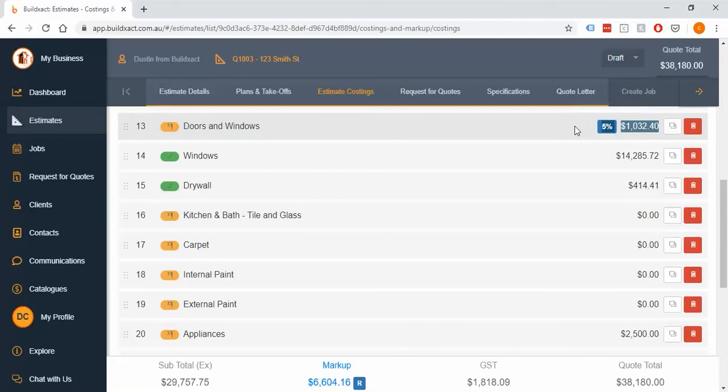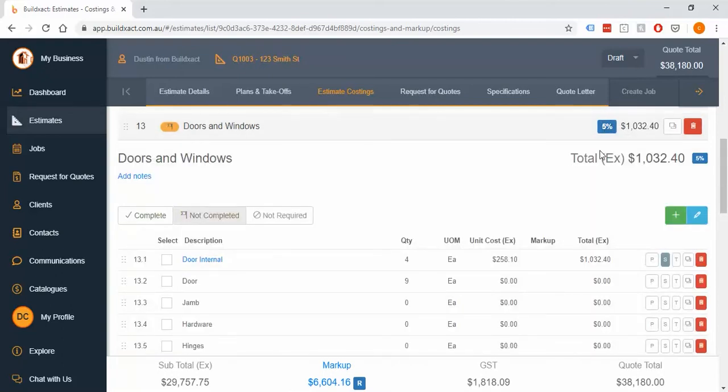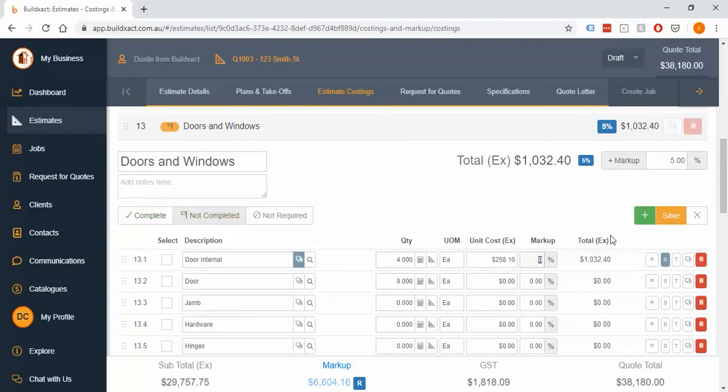Now that has a legitimate use. So, there might be an example where you get a really good deal on windows and you just want to put a bit of extra markup on that category only. Or the same might be true for individual lines. Again, you get a really good deal on this particular line and I might want to put a bit of extra markup on there. Again, great example.